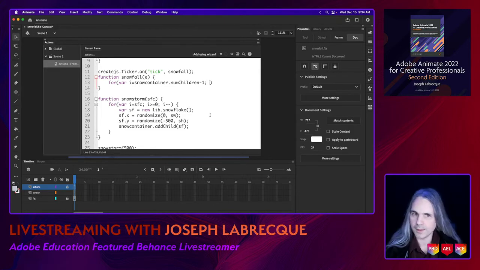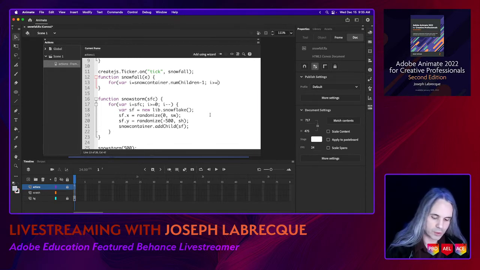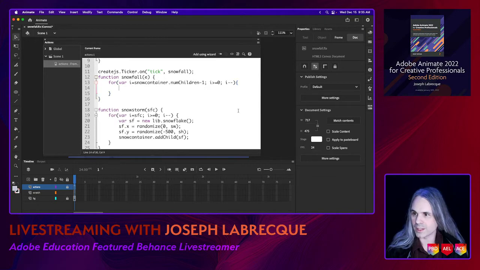So let's go ahead and say what our condition is here for this loop to continue running. That's going to be if I is greater than or equal to 0, because that is, again, the index of our array. And we're going to do I minus minus. That is going to decrease I each time this runs.